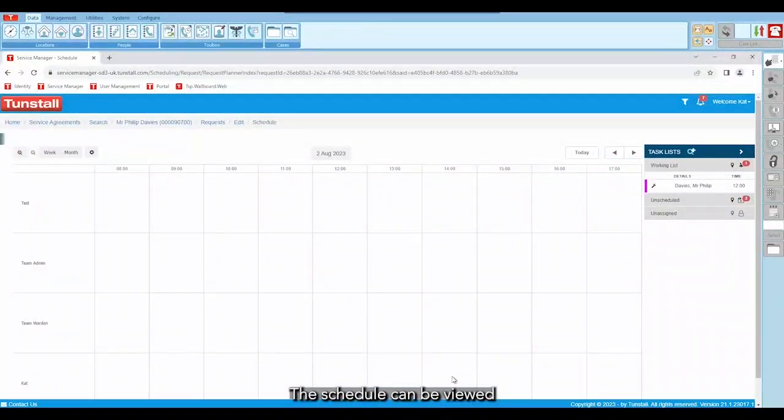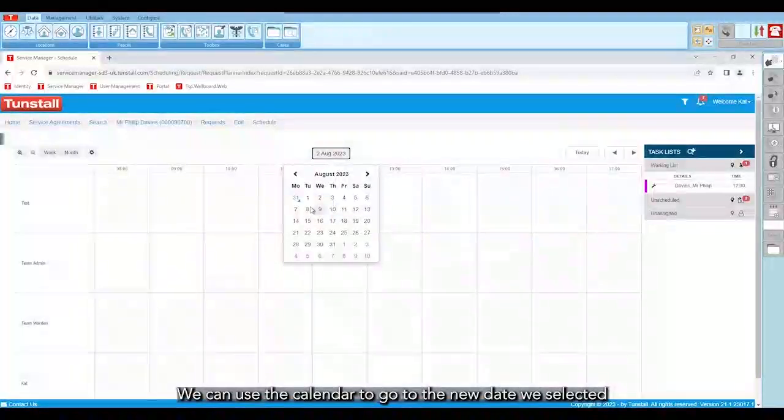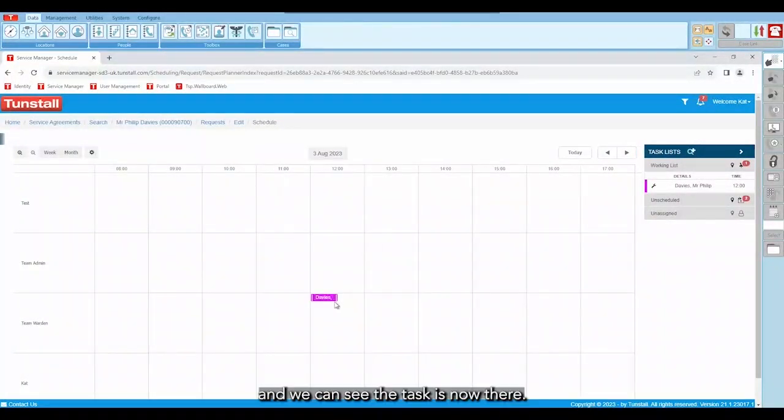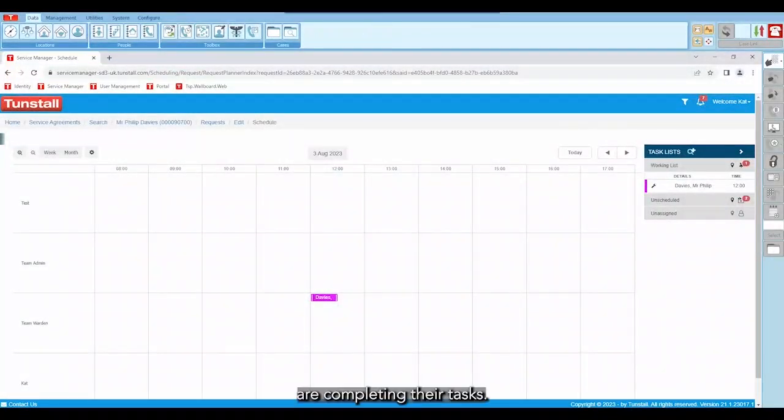The schedule can be viewed and edited by any members of the team, either office-based or out in the field. We can use the calendar to go to the new date we selected, and we can see the task is now there. These tasks can be colour-coded to suit the customer's needs, and once completed, they turn grey, so managers can easily see when wardens out in the field are completing their tasks.